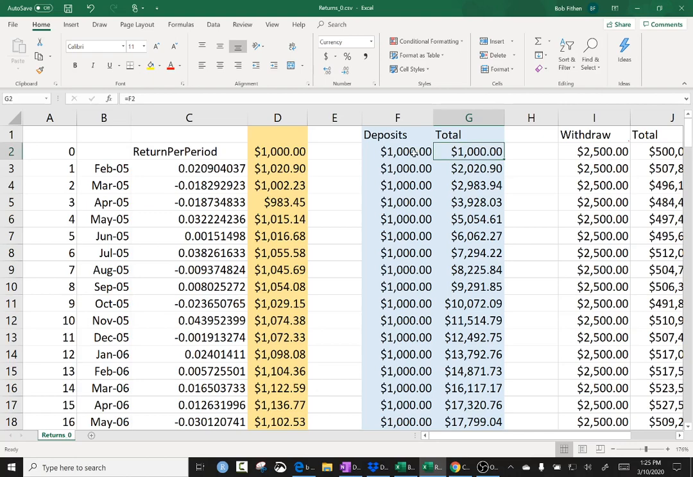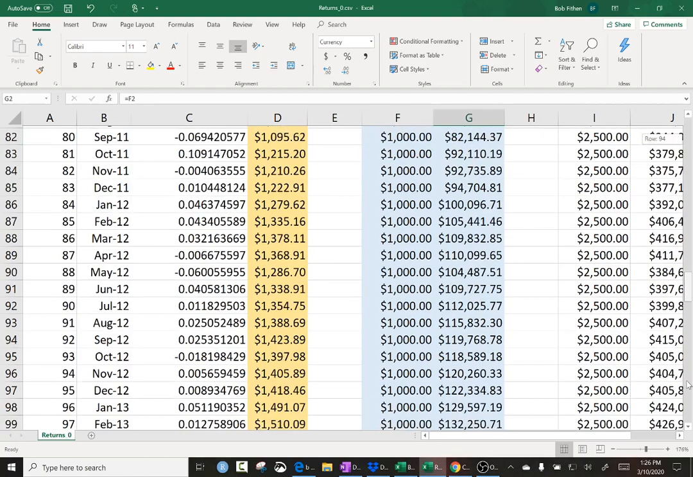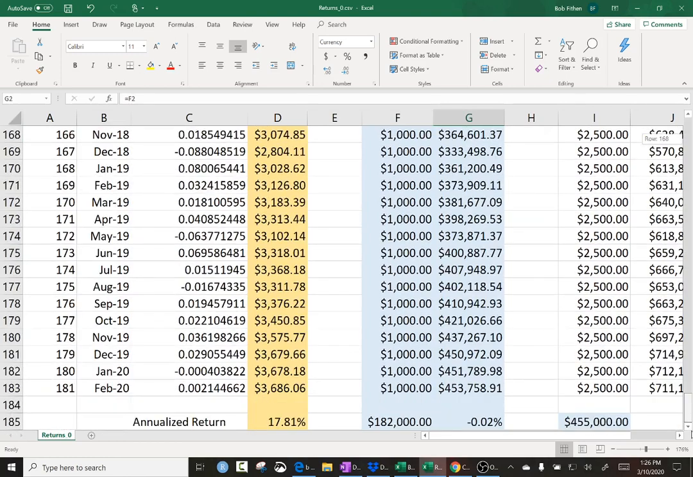Started with, oh, wait a minute. Why did that happen? Okay, let's fix this. Okay, G183 minus I185. That should be F185.